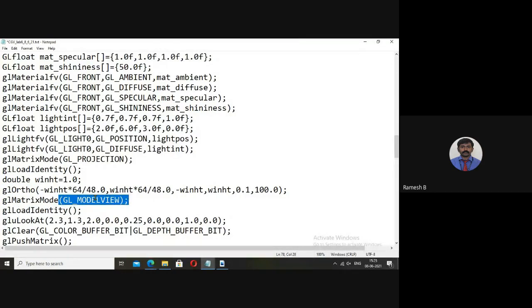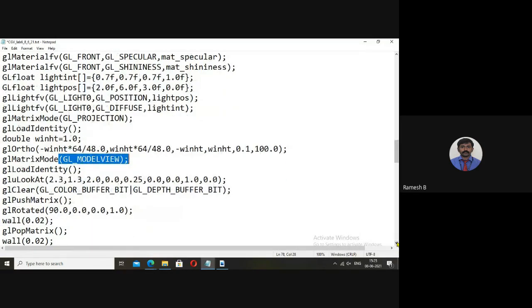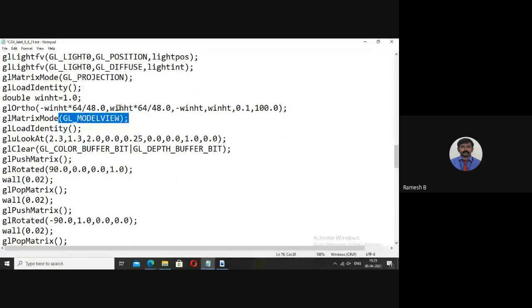Model view. Okay, we are calling the function model view. First we are loading the stack with the one's matrix. Then again we are showing the object in model view. What it does is display; it doesn't give any effects. Once again we are loading the identity. Now as soon as the user looks at it, the things will change.